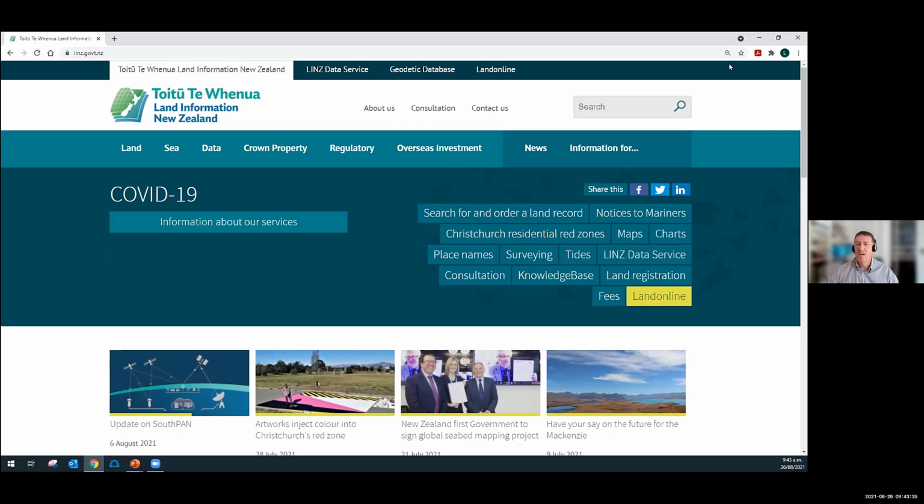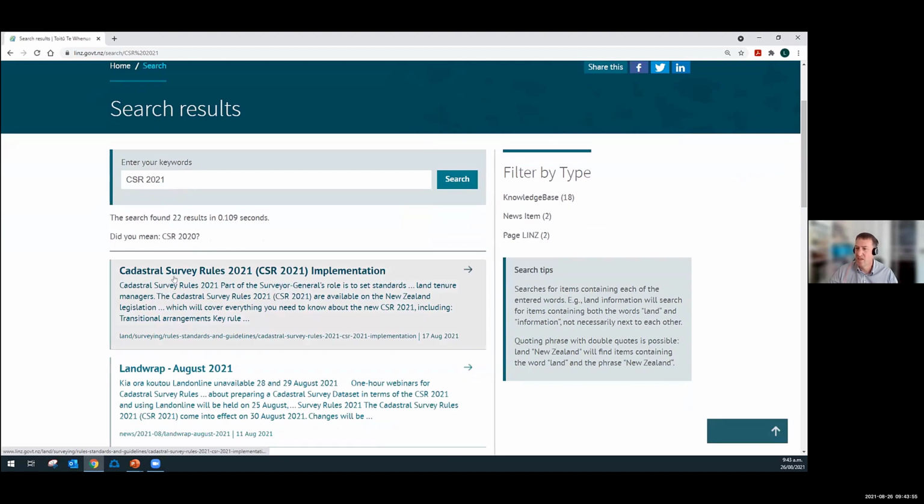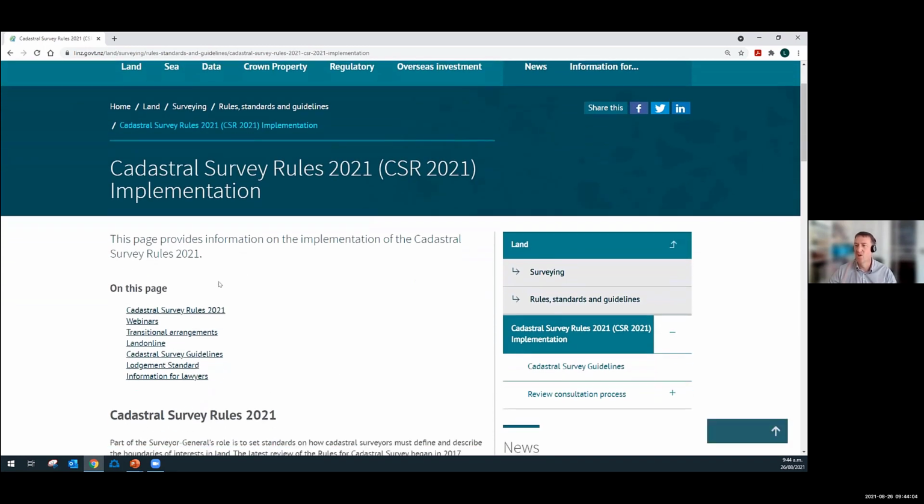Great. Now, to access our rules implementation webpage to get all information relating to the Cadastral Survey Rules 2021, simply go to the LINZ homepage and in the search engine, type in CSR 2021. Hit enter, and the top search result will be the Cadastral Survey Rules 2021 implementation page. Just want to quickly take you to that and talk through briefly some of the information that's available on this page. We've got a contents here showing you what's available.